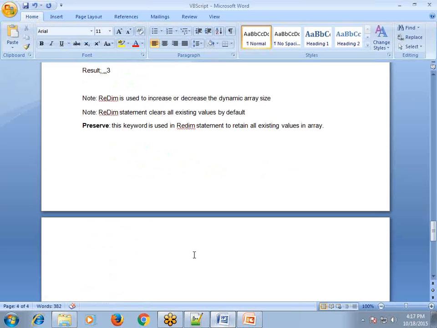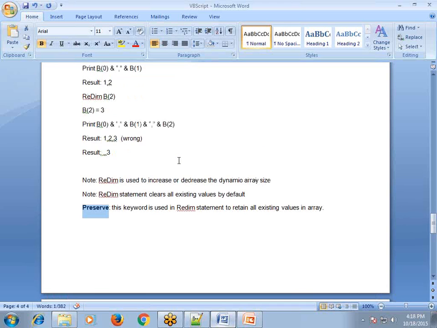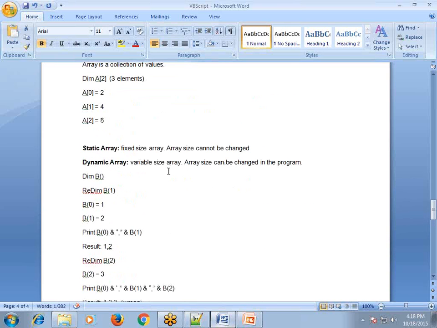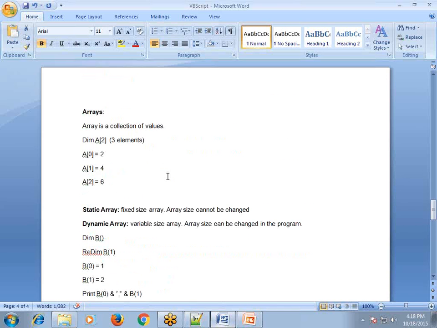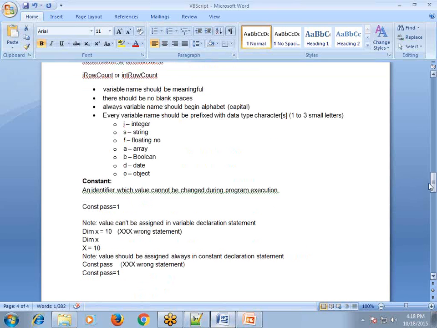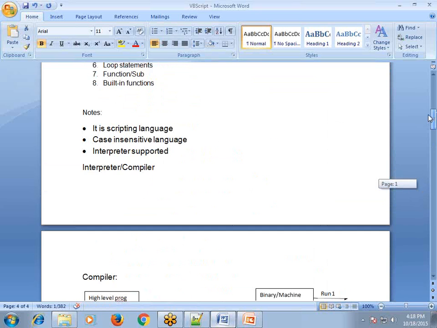Okay, so that is about Preserve keyword. By using Preserve, we can increase or decrease the array size. Both we can do. Okay, that is an important note here, important point here. Okay, that is about arrays in VBScript. So what is the next topic in VBScript we have to discuss?